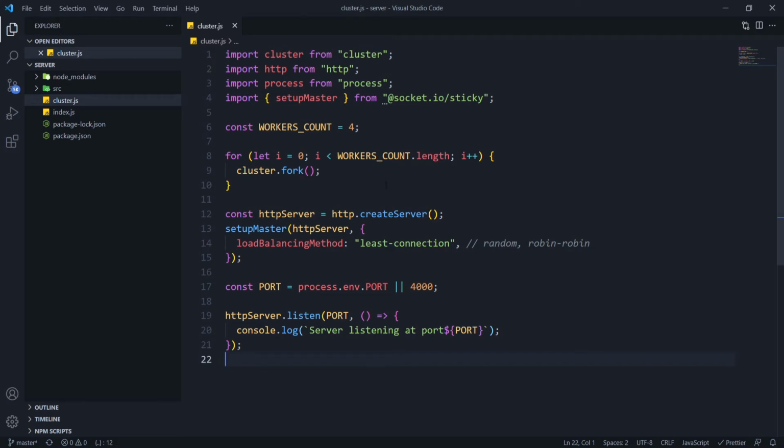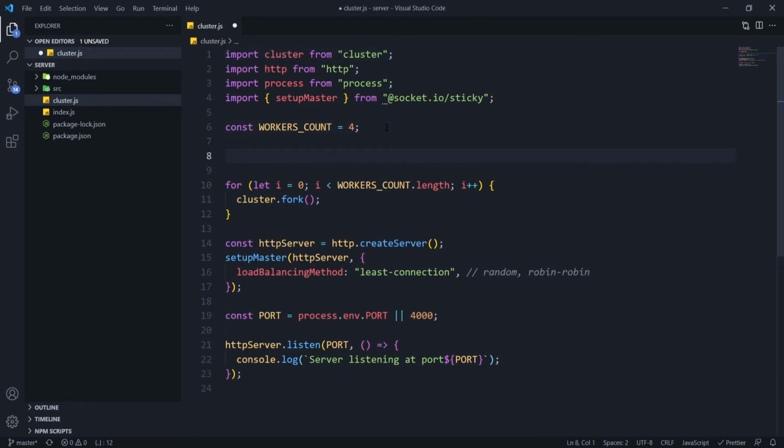So yeah, we created workers. The first time this runs, this cluster is considered a master cluster. After that, it's going to fork.